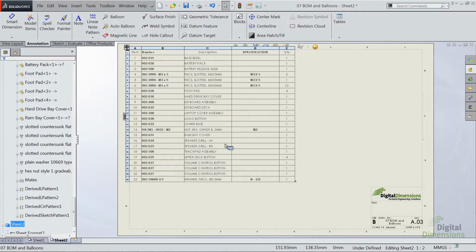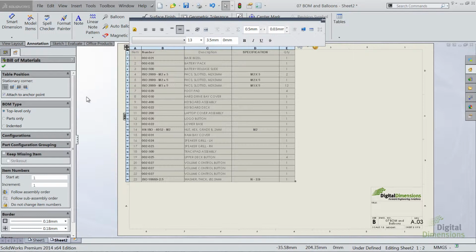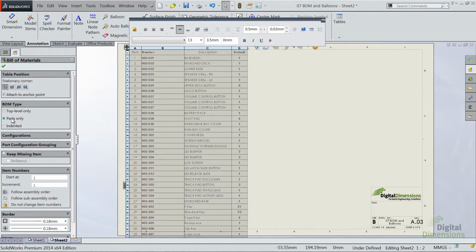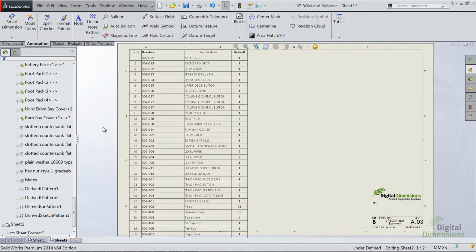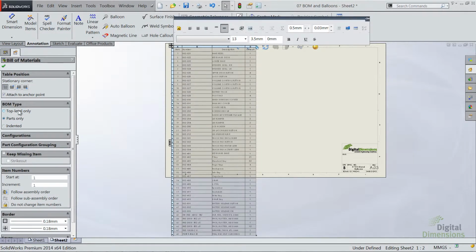And then finally, probably my favorite enhancement here is in regard to split. Now before I split it, I would just mention to you, if you were making a bunch of changes to your assembly, or in this case I'm going to do a parts only bill of material, you can see that the table jumps off of my drawing. Now in the past we could always right click and manually split this, but let me take it back to the top level bill of material only.